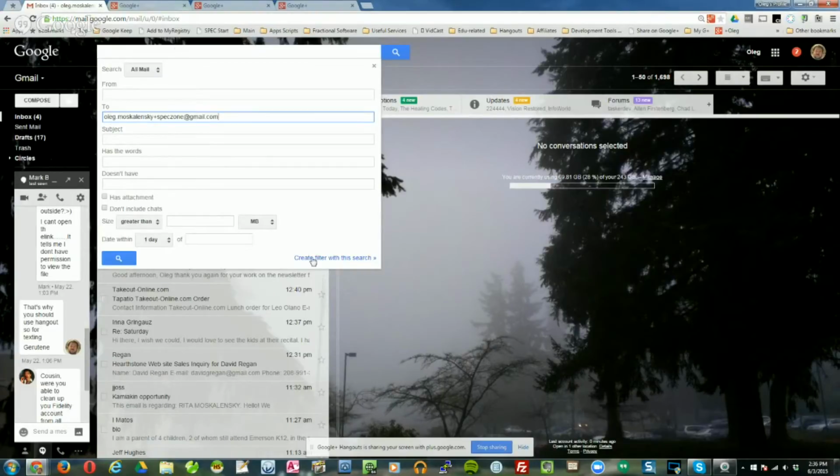In addition to that, I can say I want to create a filter with this search, and then I need to put in a bunch of information. So in this case, it's the Spec Zone. I already have one, so I'm going to call this one, and I'll just call it test. So we'll set up one called test. So that's the email address, oleg.moskalansky plus test@gmail.com.